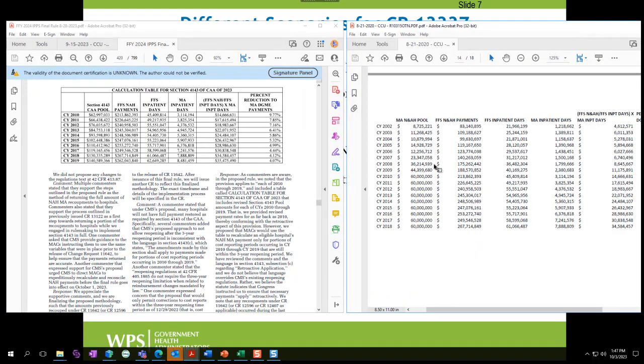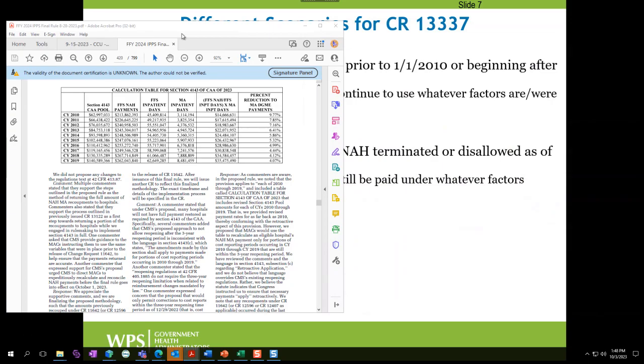I know it's going to be a bit hard to see, but here is the proof of that. On the right, I have the CR 11642 from back in August of 2020. Notice that went all the way down to 2018 years. So let's just take 2018 as an example. This, of course, the pool was capped at $60 million. That's the difference. But this fee-for-service nursing allied health national payments was $267,714,849, which is the exact same in our Federal Register. You can look at all of them if you want. They're all identical. The only exception is the fact that CR 11642 was capped at $60 million, whereas the Federal Register is not. It's the only difference there.